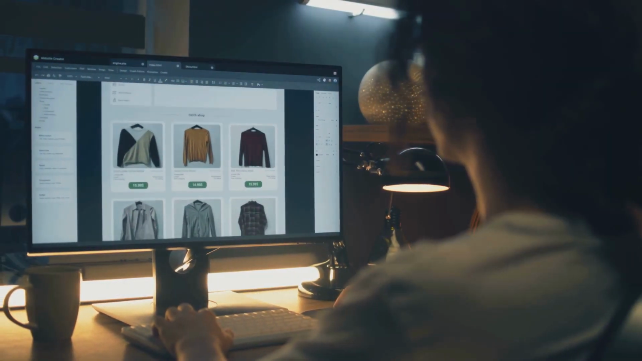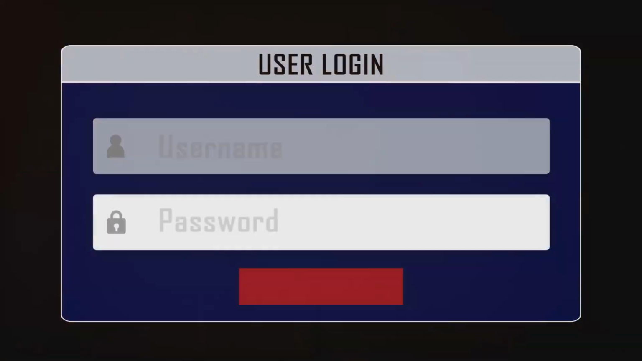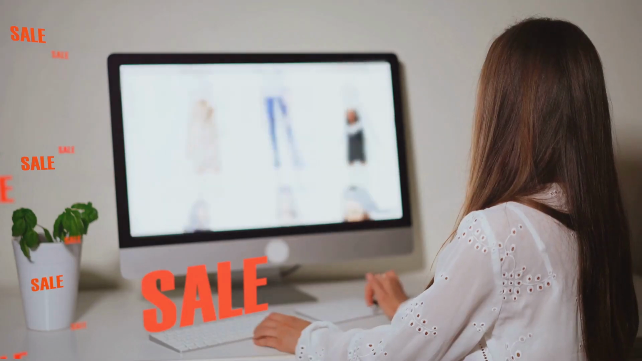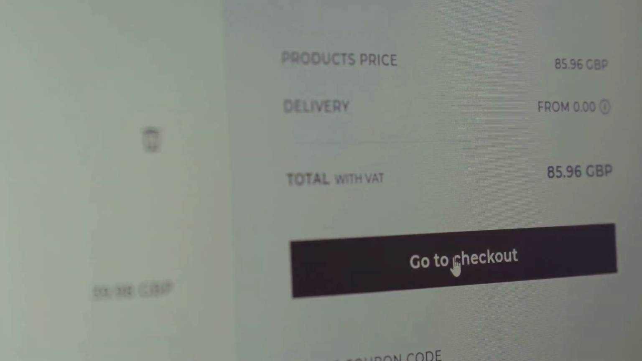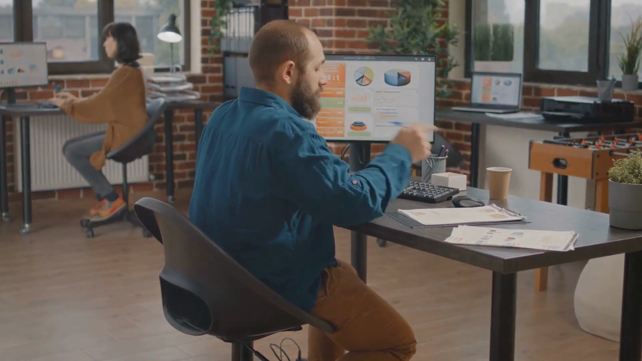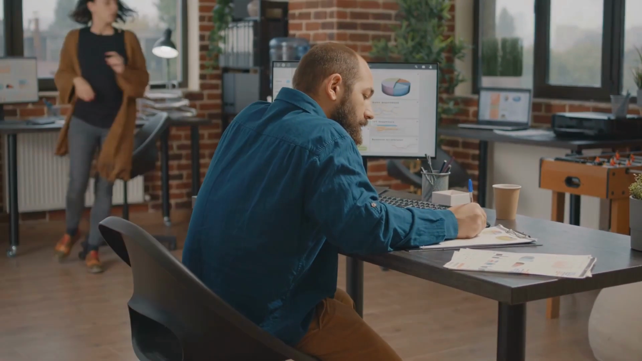Step 2. Browse programs. Once you've been approved and logged into your ShareASale account, it's time to browse available affiliate programs. Use the Search Merchants feature to find programs that fit your niche. There are thousands of merchants to choose from, so take your time to explore and find the best ones that align with your audience and interests.